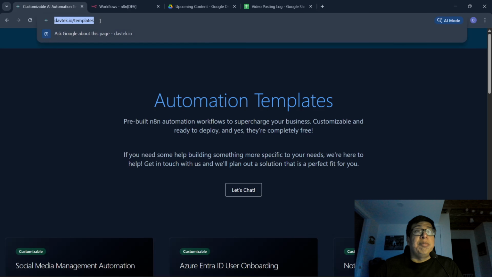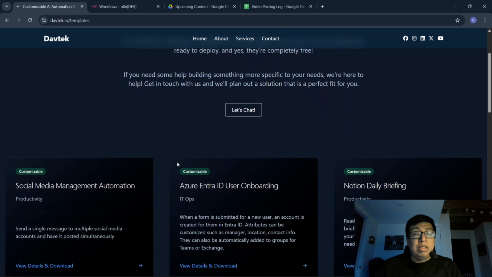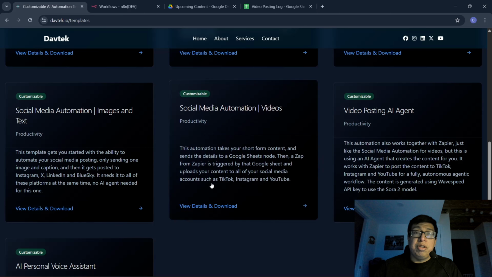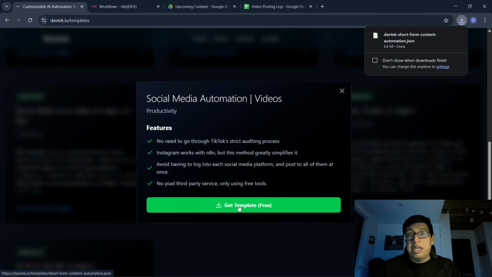Alright, we're going to start off by going to davtech.io/templates. This is where you're going to grab the n8n template for the n8n workflow. So just go to that site, scroll down, you're going to look for social media automation videos. Click on the view details and download button. Once that opens up, click on the green get template button. This will start the download for the JSON file. This is what you're going to be using to import into n8n.